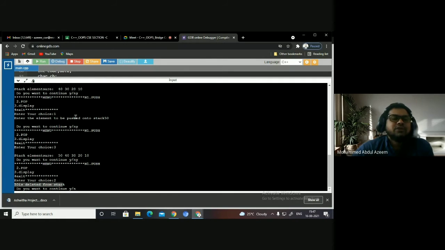What is the order in which we have inserted the elements? Firstly, 10 we have inserted first, then 20, 30, 40, 50. But when I am trying to delete, which element is coming out? You can see 50, the element which is lastly inserted. The element which is lastly inserted is coming out first. So this is exactly the mechanism which we wanted to demonstrate with the help of stack. That is last in, first out, right?